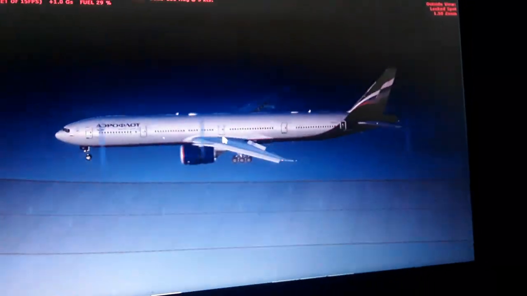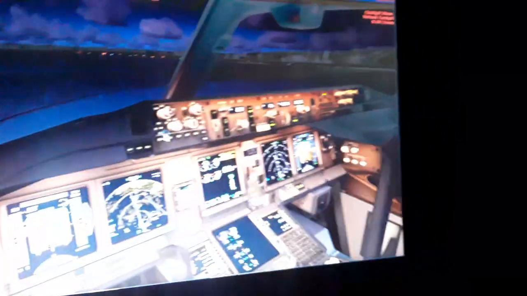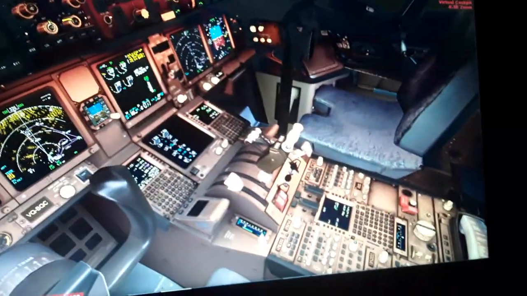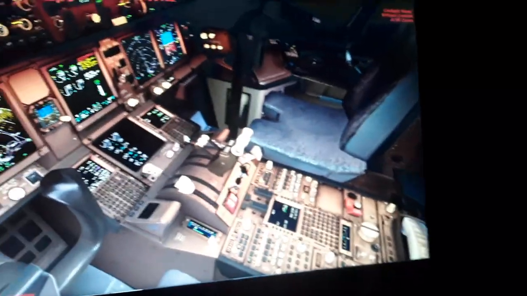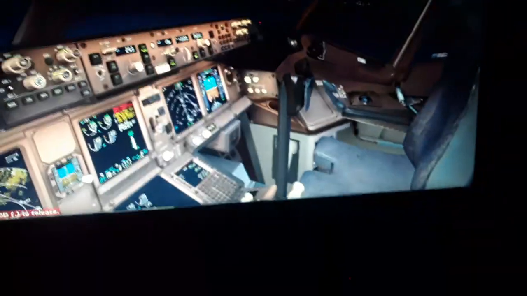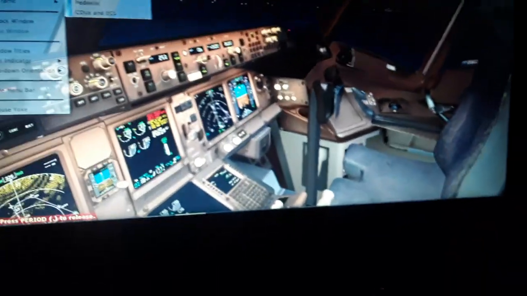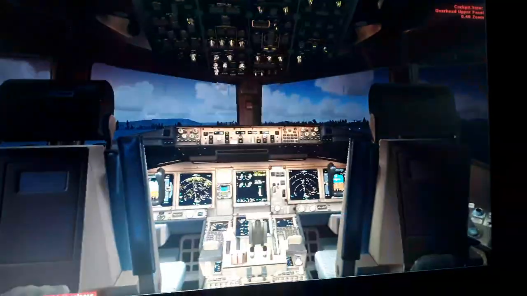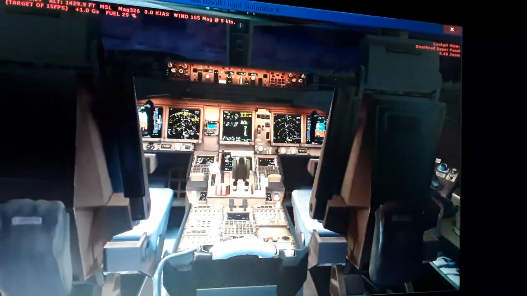So I'm going to show you also a couple more things. So we disarm the thrust reverse. So I'm going to show you now the overhead panel. We're going for the engine start demonstration here. So the overhead panel, we're going to have the cockpit view, a nicer cockpit view.